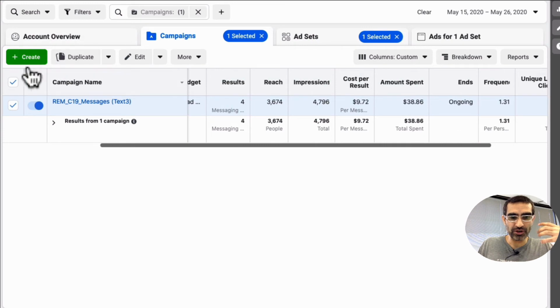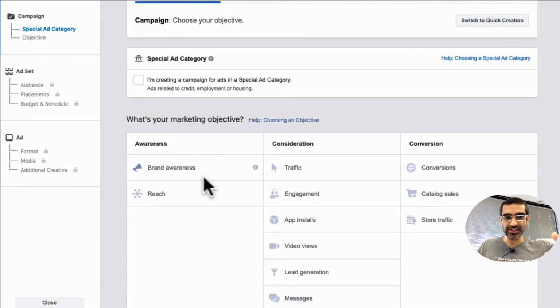So obviously the first thing you want to do is click on create. And when you create Facebook ads, it's a 3-step process. Step number 1 is you create the campaign. Step number 2 is create the ad set, and then step number 3 is the actual ad. So I'll cover at the high level how to do this.